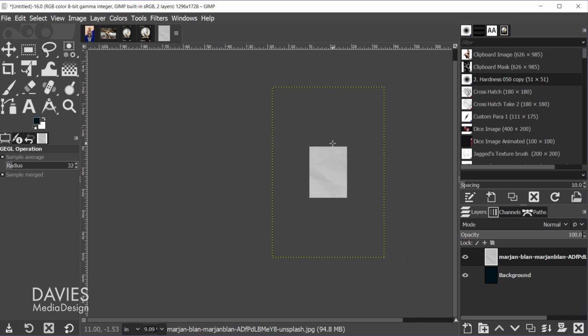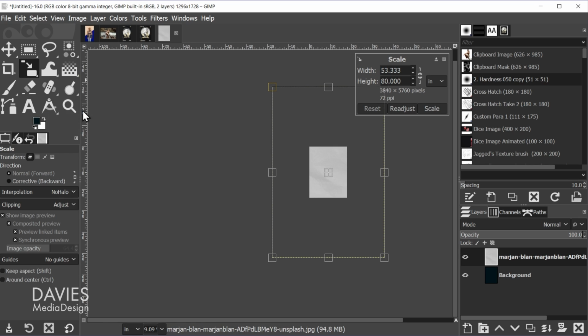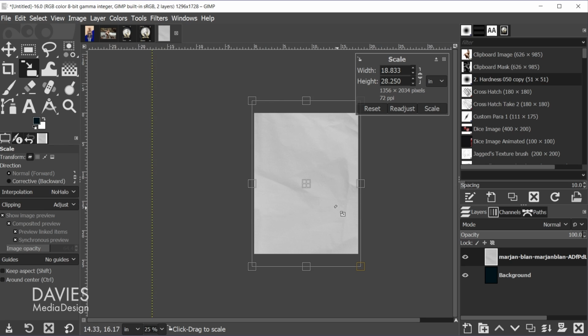So I'll hit Shift S on the keyboard or come over here and grab the scale tool. And now I'm just going to click and drag one of these scale handles. If I hold Control, it'll scale from the middle, and if I hold Shift, it'll maintain the original aspect ratio. So I'm basically just going to shrink it down until it's about the same size of my composition. I can hold Control and zoom in with my mouse wheel if I want to be more precise, but I think this will be fine here, so I'll hit Scale.